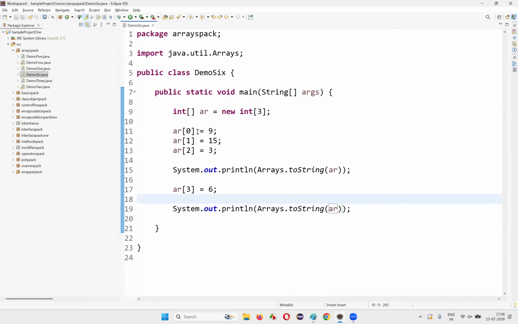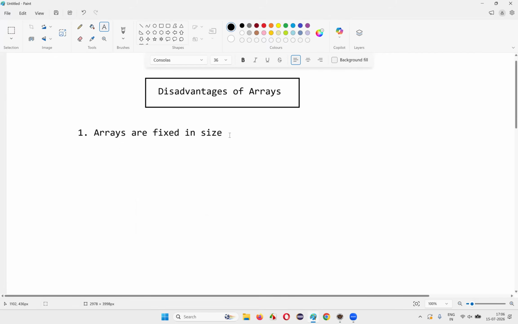So this proves that arrays are fixed in size. While writing the code, after creating the array, if I try to change the size of the array later in the program, I cannot change it because the size of the array is fixed in nature. Even if you try to change the size of the array in a later part of the program, you are going to get the error. So arrays are fixed in size, guys. This is one of the disadvantages of arrays.